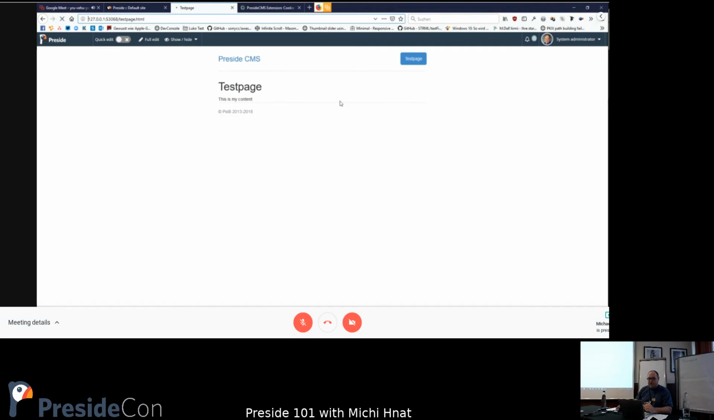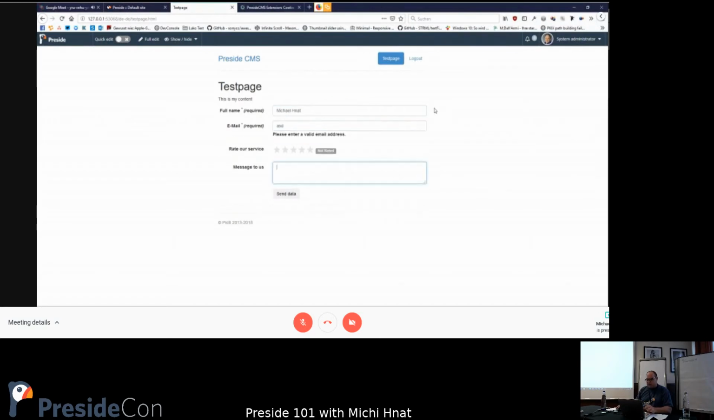And reload the page. And we have a ready to run form. That's it. So the full name is required, so we are putting in the full name. An email is required. Aha, and it also already validates if this is a valid email address. So we can just go ahead and say, it's my email address, and we are rating the service with 4 stars and are sending the data.